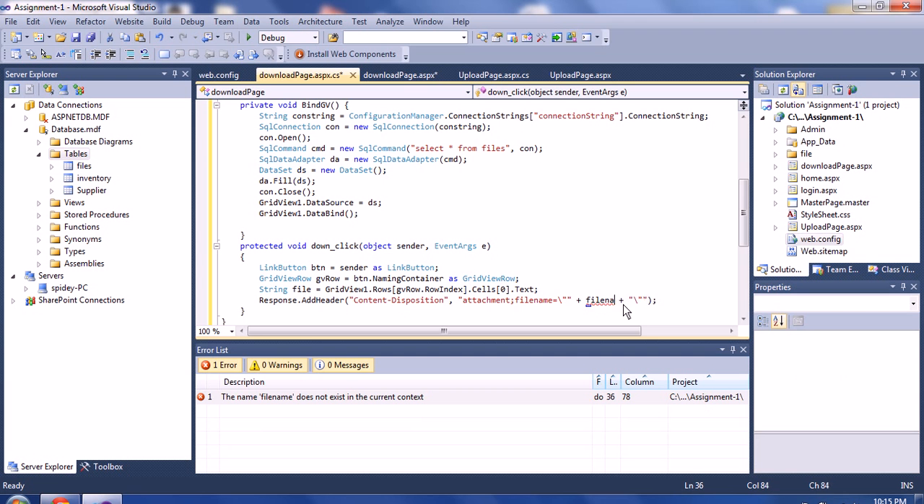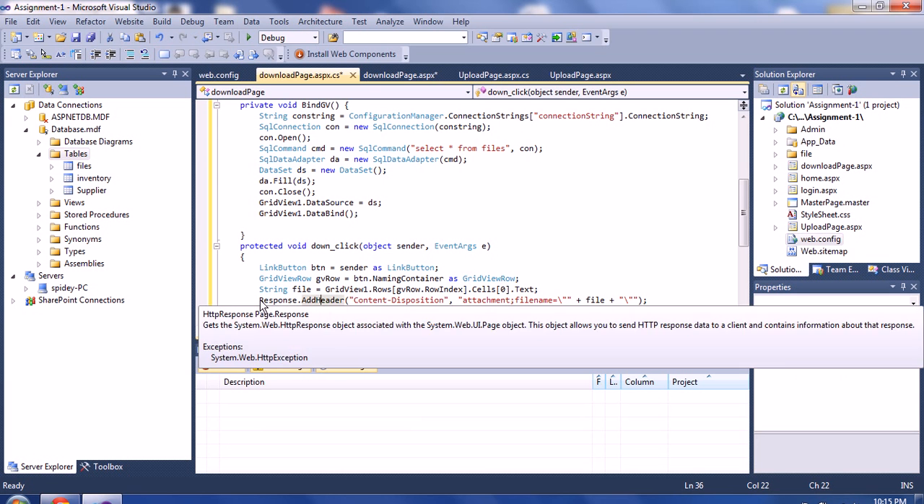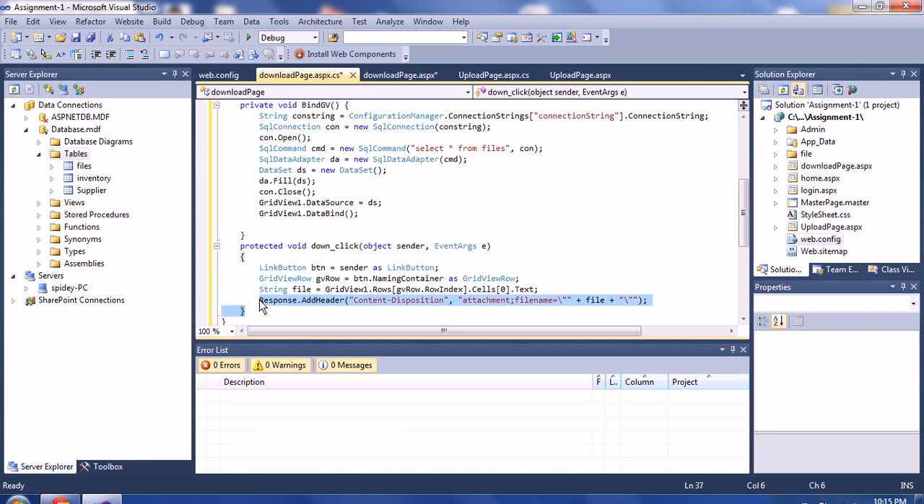So in this statement, what we are doing is assigning the name of the file that is being downloaded. In the add header method, if you give abc.docx, then every file that is being downloaded would be assigned the name abc.docx. But instead of giving the same name to every file, we are giving the name of the original file. So the file would be downloaded with the name of the file that the user has uploaded.